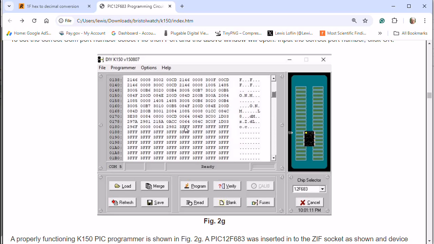The 12F683 uses a 14-bit word. When it's unprogrammed, all 14 bits will be high. And that's why you get this. The program up here is to blink an LED.